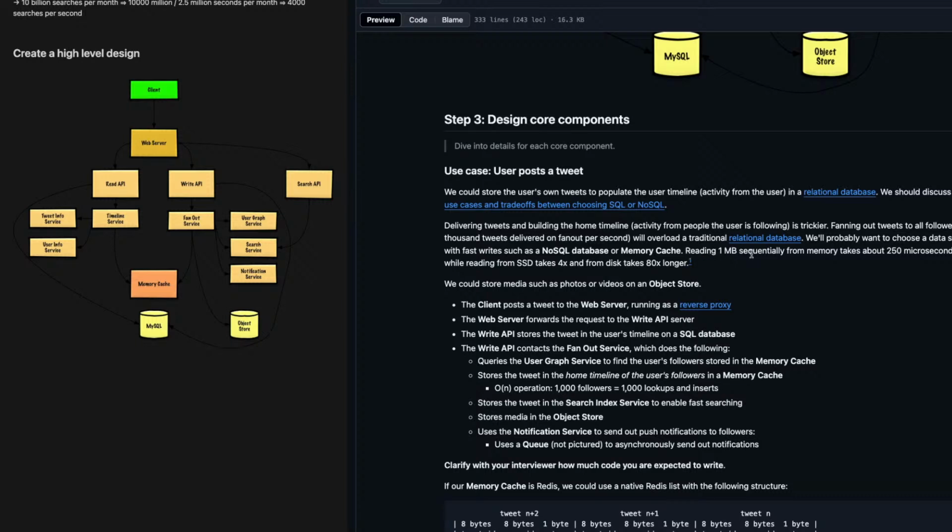Reading 1 MB sequentially from memory takes about 250 microseconds, while reading from SSD takes 4x of that.